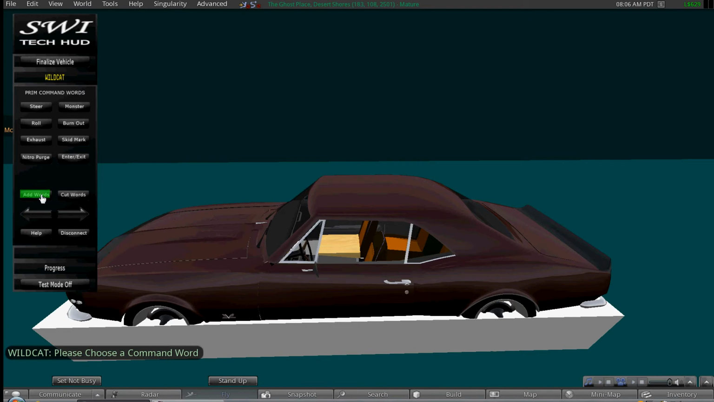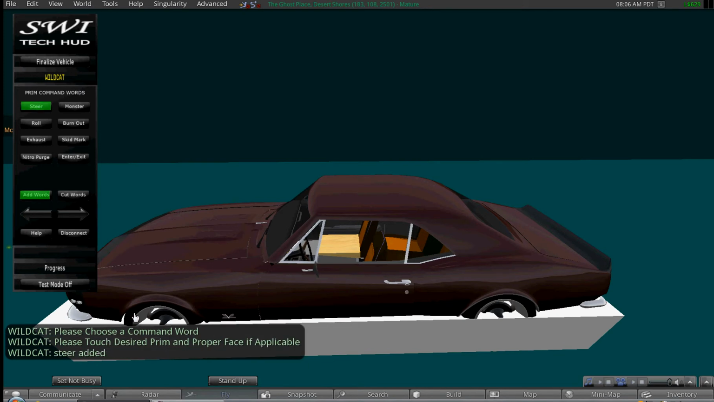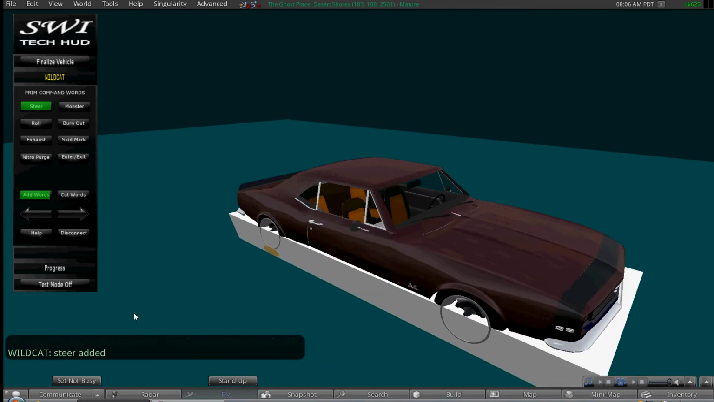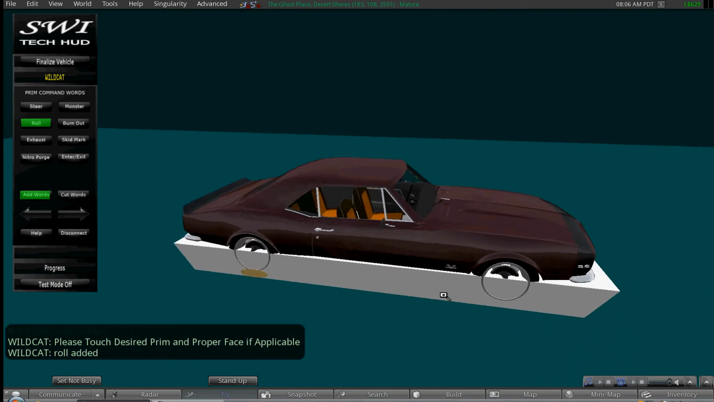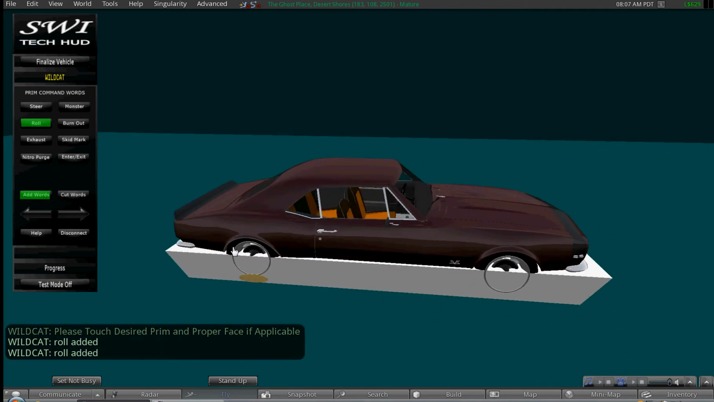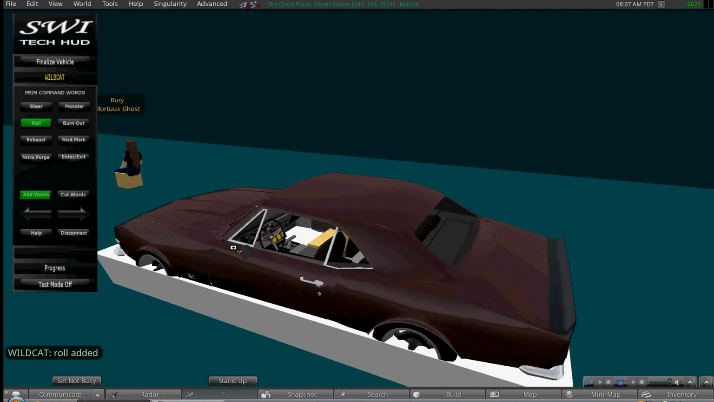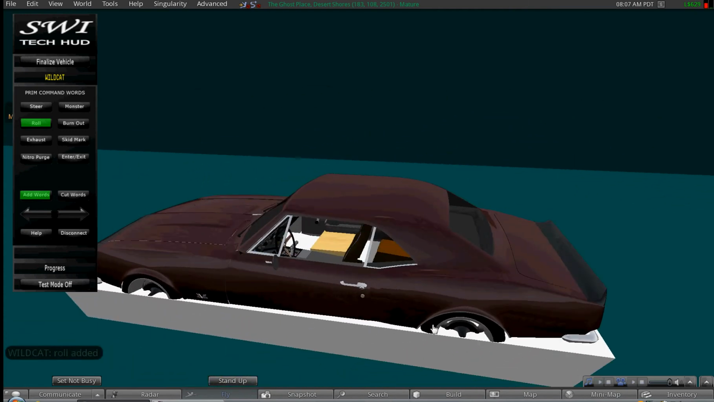So you're going to add prim words, steer, and select the tires you would like to have steering. And then you could pick roll. These are the ones that will be rolling on the ground as the car drives. It doesn't matter what order you do this in. You could do all one wheel at a time or whatever. And I like to do the burnout.